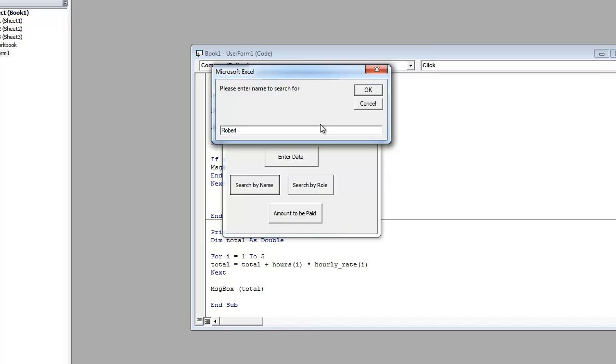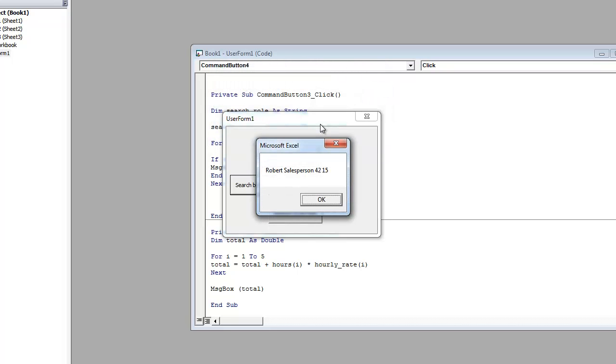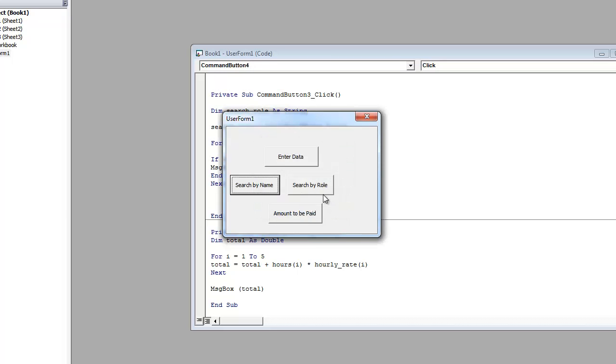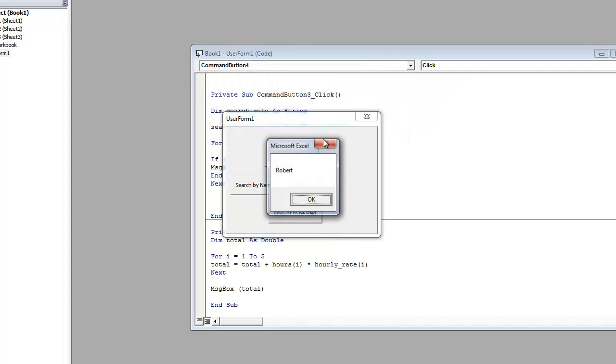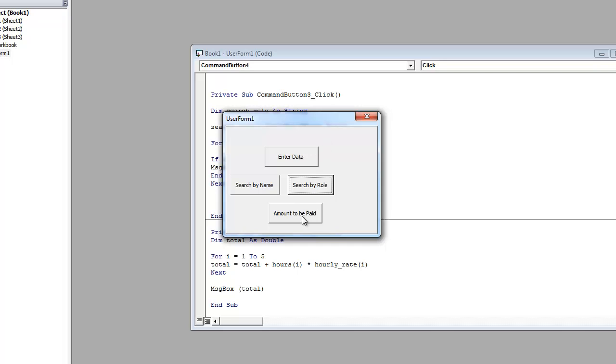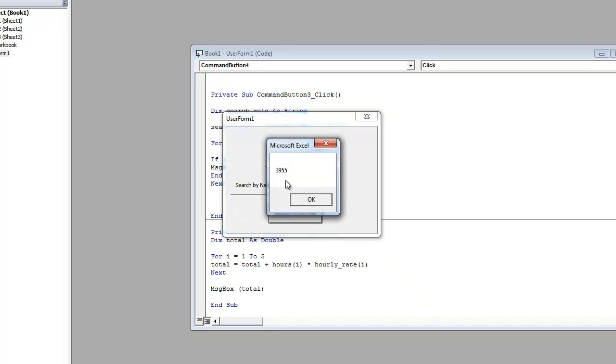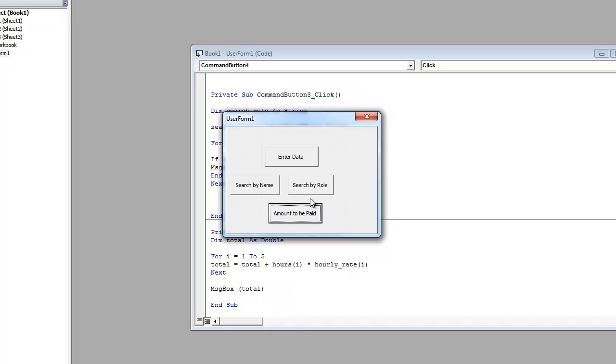We should see Robert is a salesperson, 42 hours worked, hourly rate of 15. We'll search by role, we'll put in salesperson, and we should see Robert and Harrison. And lastly, amount to be paid, and we'll see a really big number. I'm sure if we worked it out that would be correct as well. So that is that problem solved.